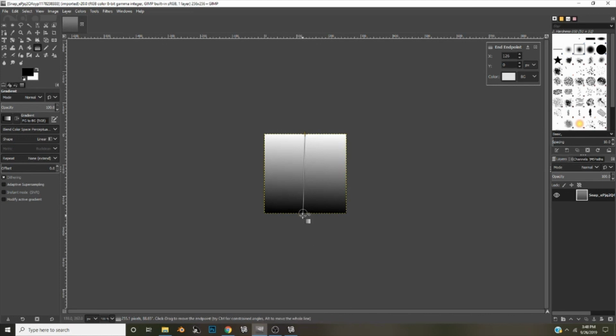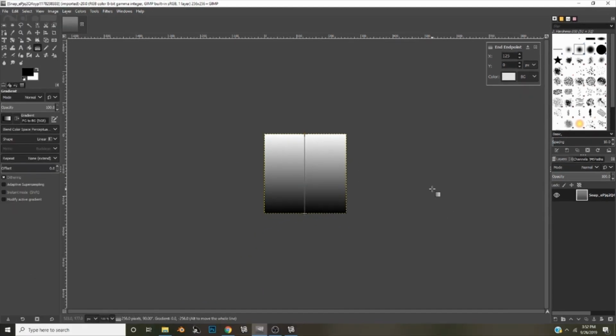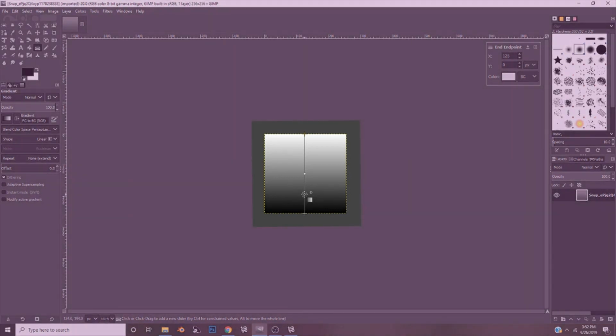What we're going to do is click the stop at the top of the canvas and make sure the X is at 125 and the Y is at 0 and the color is white. Now let's add 2 stops. These stops will allow us to control the color of the gradient. You click on the line here and then once again up here.